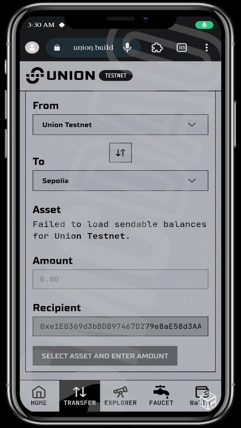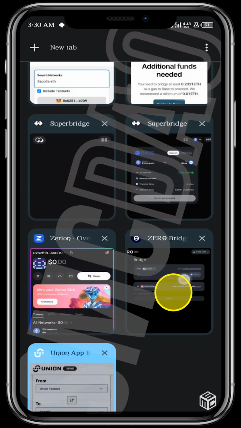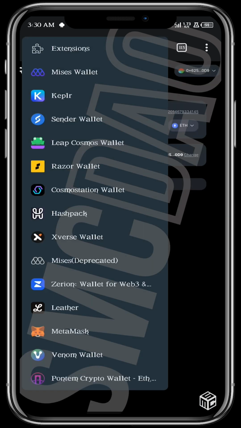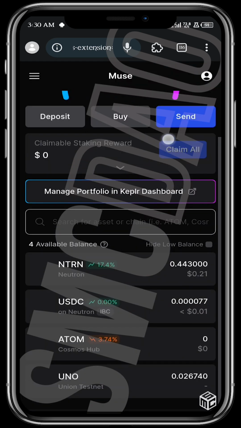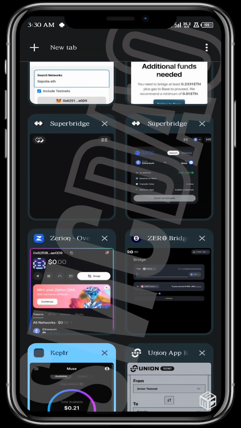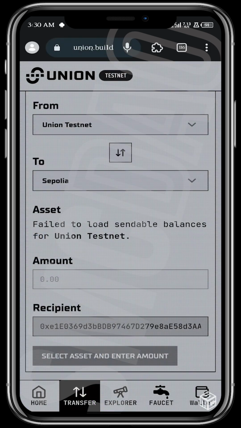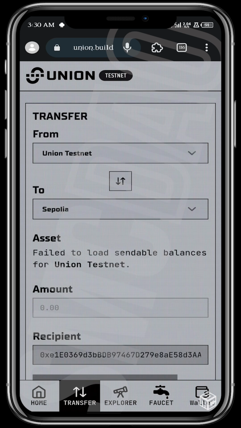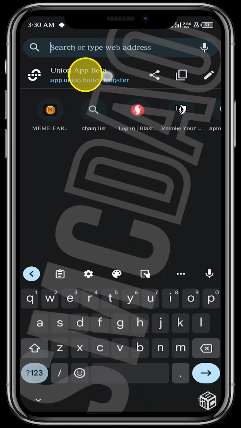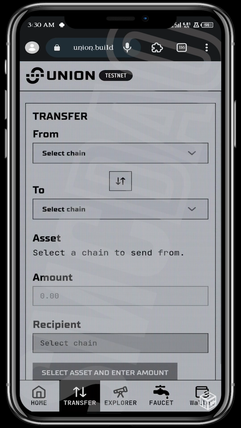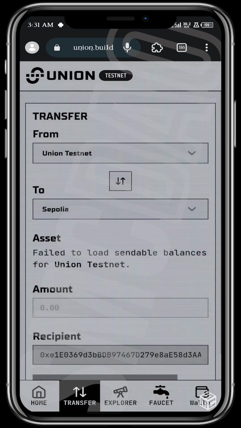So guys, it says failed to load sendable balances for Union Testnet. I don't know why it's actually showing this error. Let's go to our Keplr wallet to check if our tokens are in our Keplr wallet. Okay, you can see we have UNO token in our Keplr wallet. But yet, we're still having this issue, right? So let's refresh our page. Okay, we're still having the same issue, guys.